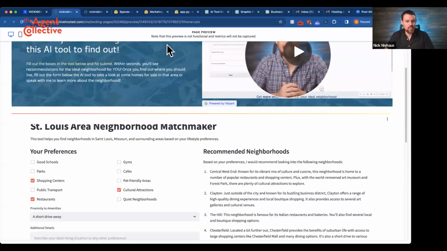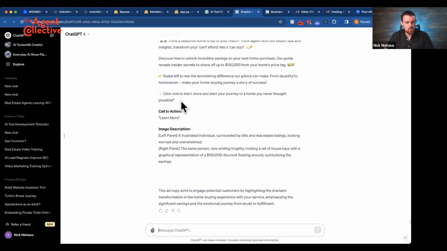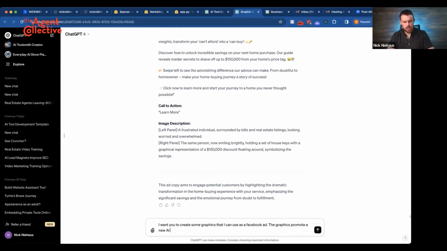That's one version. The other thing you can do here, and this is pretty cool, is you can actually work with ChatGPT as a graphic designer, all right? So here I'm going to say, I want you to create some graphics that I can use as a Facebook ad. The graphics promote a new AI tool I built that helps someone find their perfect neighborhood. We'll just go with Chicago in this case. All right, let's see what it creates here.